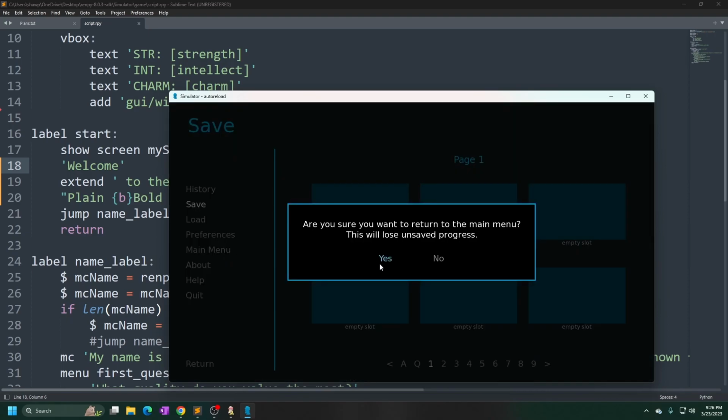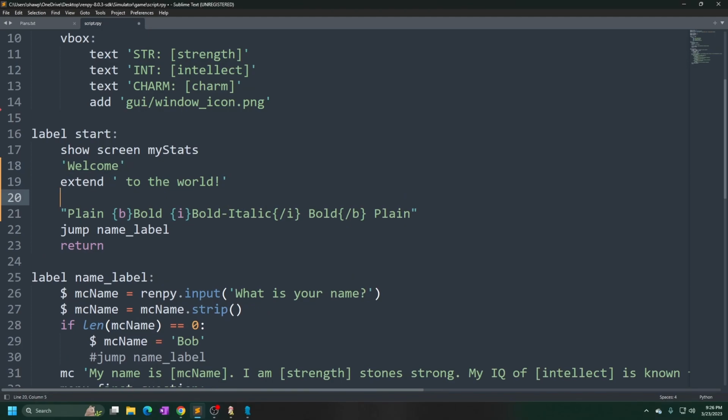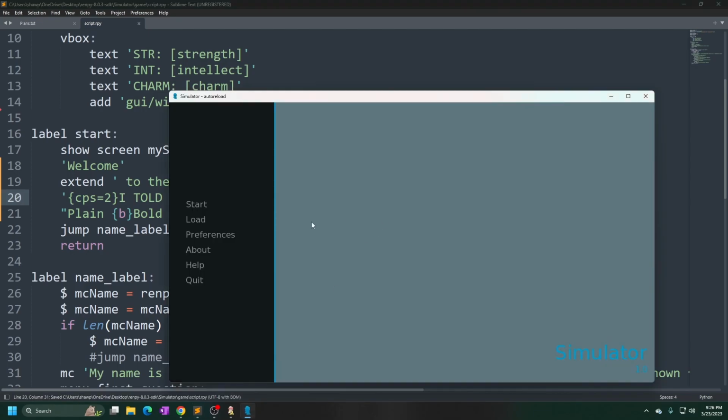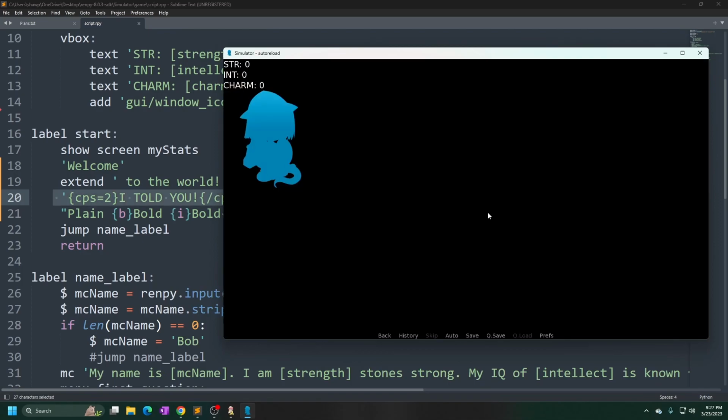And if you want to set, for example, a suspense scene, right? Let's say, I told you. Now we want to set the CPS equals, let's say, 2 characters per second. So CPS equals 2 characters per second. So welcome to the world. So, right. As you can see, it's rendering at 2 characters per second rather than what I have over here.